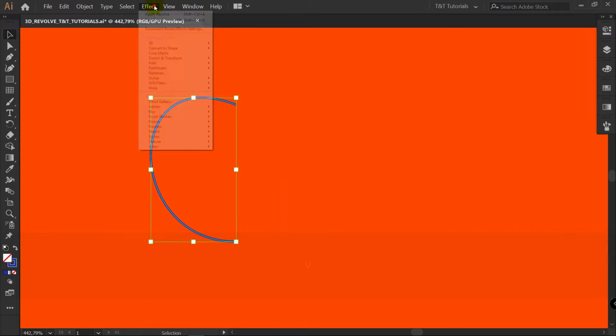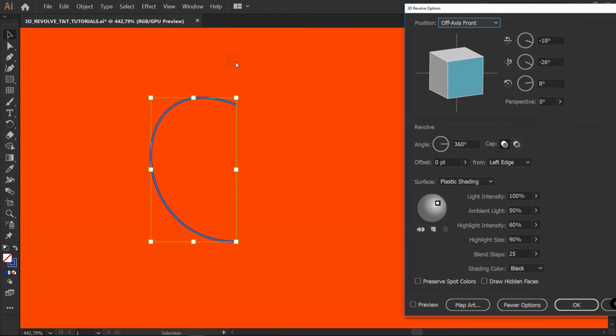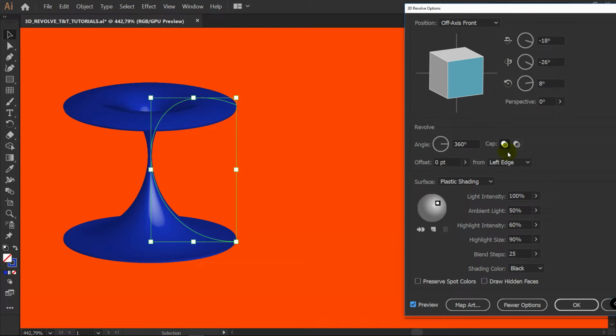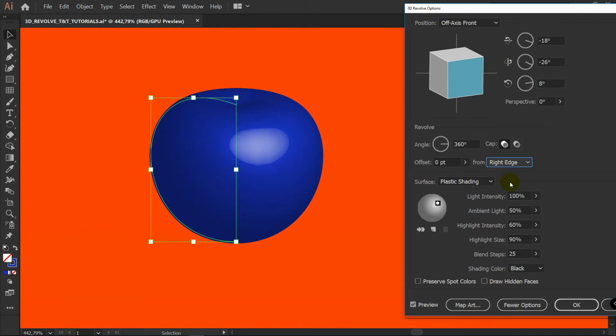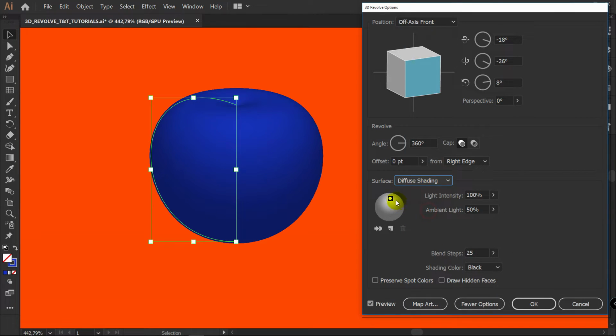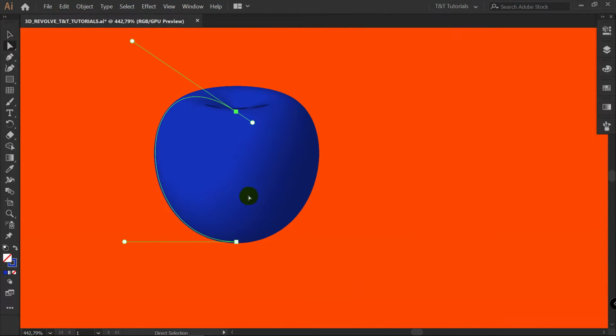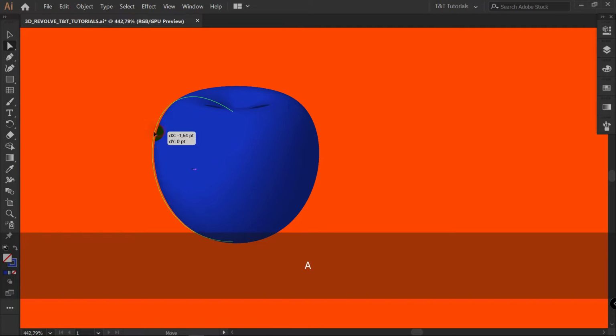Now, as you already know, 3D, Revolve, Preview, Right Edge. Let's switch to diffuse shading. Add one more lighting source. And click OK for now. I will add one more point here.